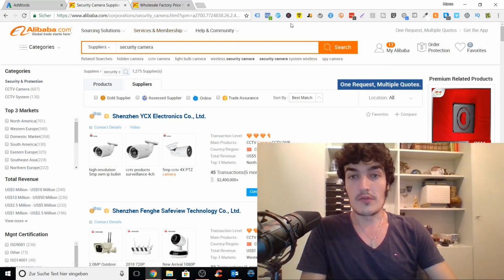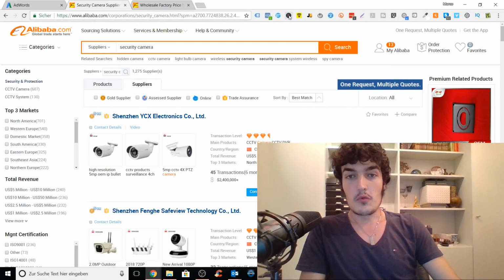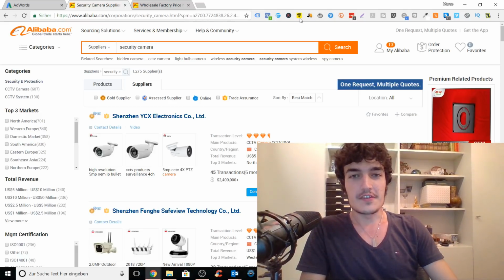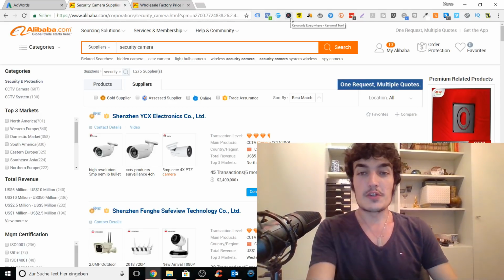If we go to the next tool, which is basically only really useful if you use Google AdWords or SEO, this is Keywords Everywhere, which is a free keyword tool.